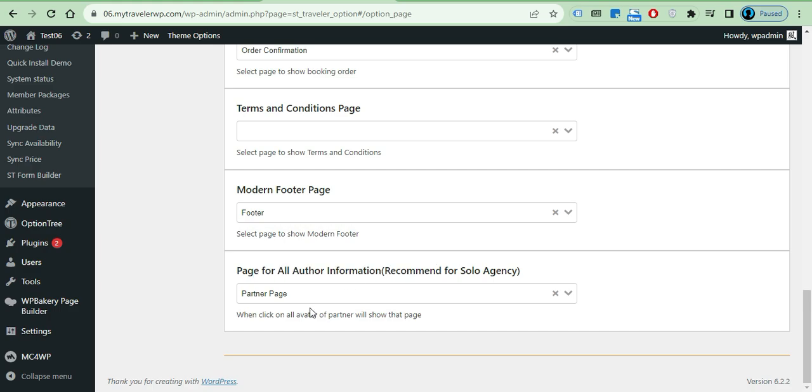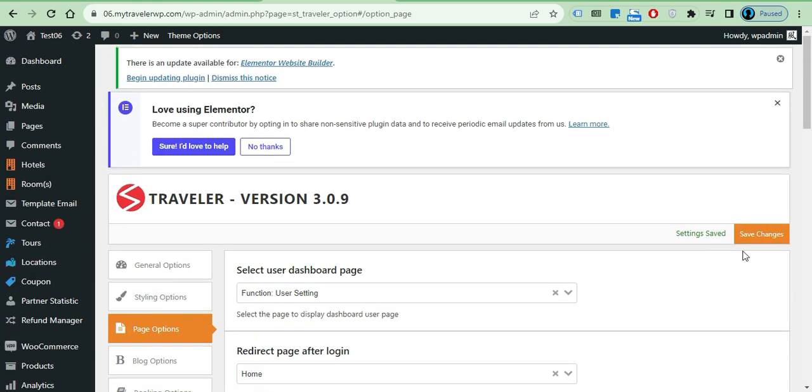On the page for all auto information option, we have to remove this page and keep the field to be blank, because this option is recommended for solo agency demo, and we don't need that. Please click Save Change.